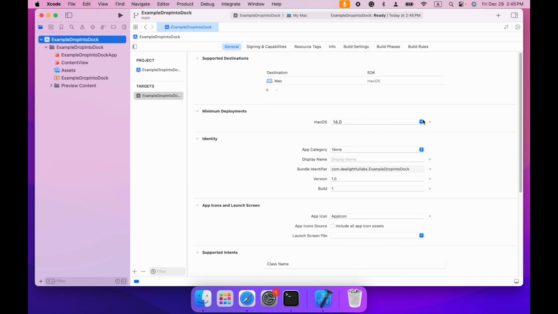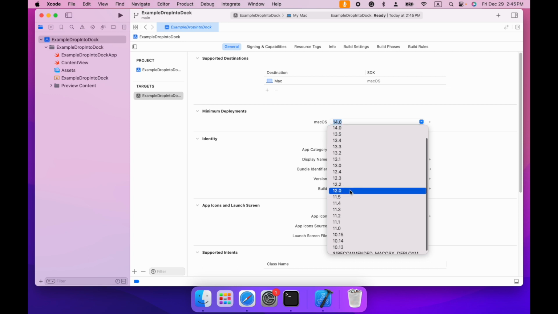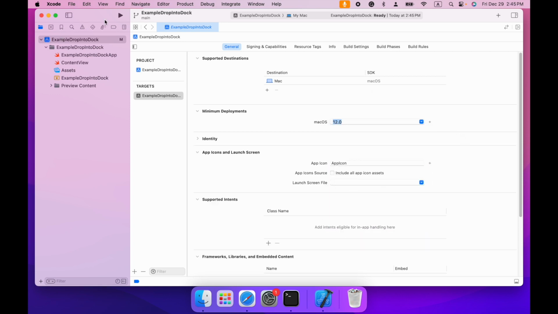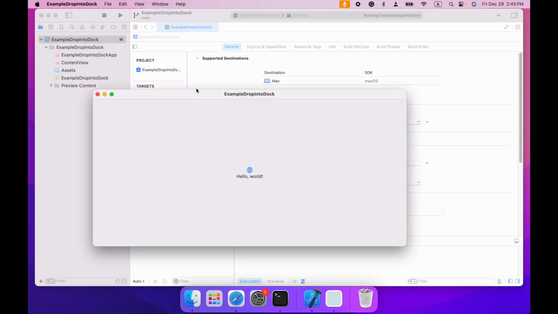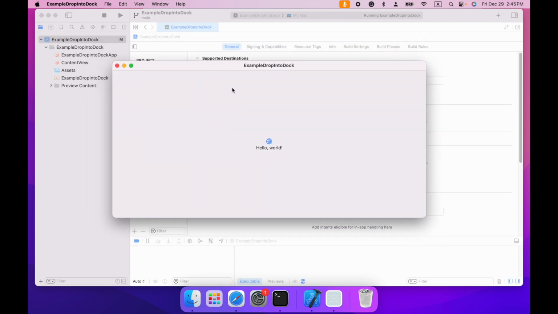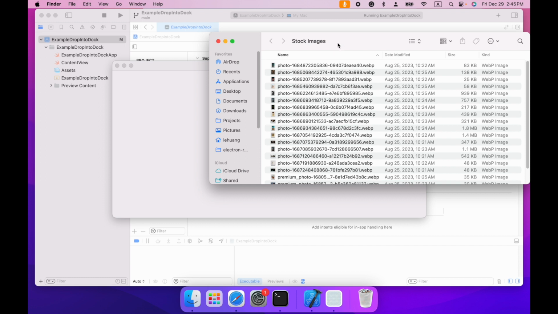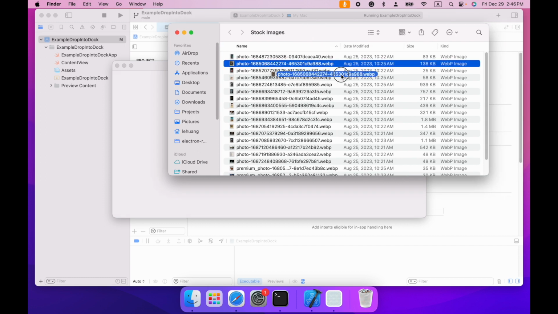I chose 12 as the minimum deployment target because my target audience usually use lower versions. Considering backward compatibility down the line is crucial for lower versions. Now let's build this application and see what happens. Right now we're dragging some files into the icon in the dock and nothing happened.